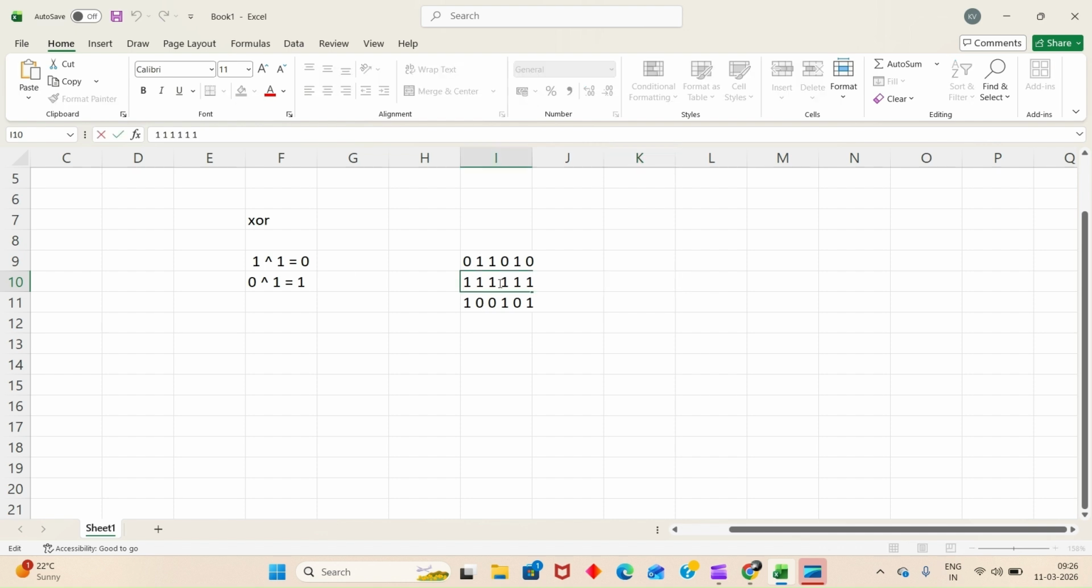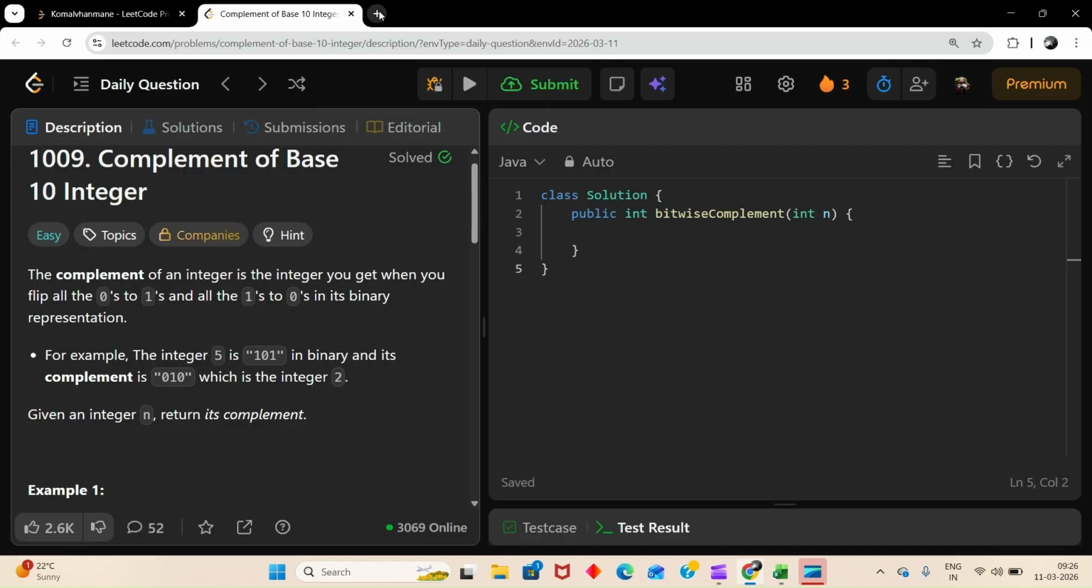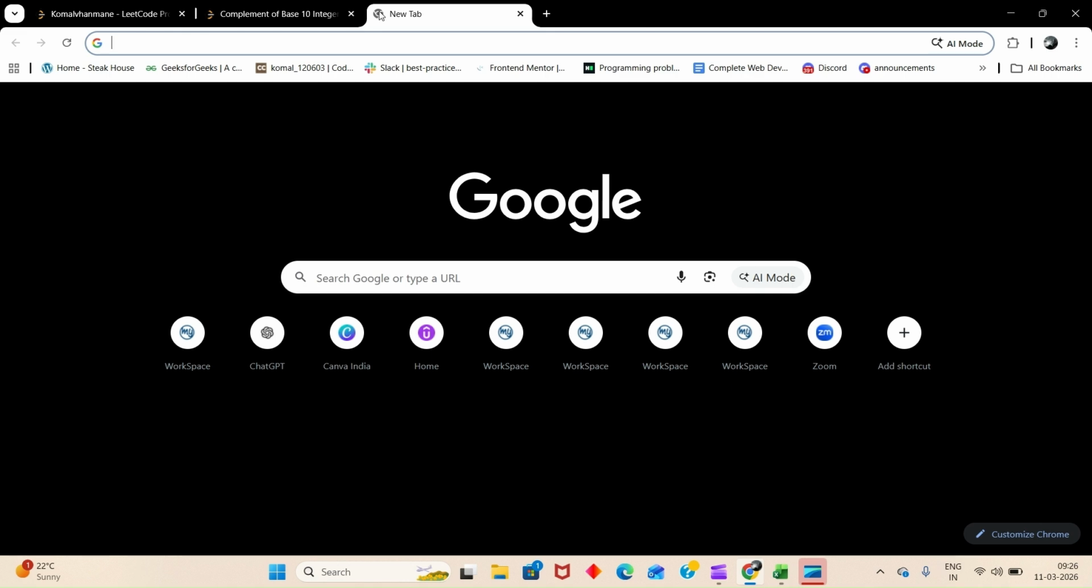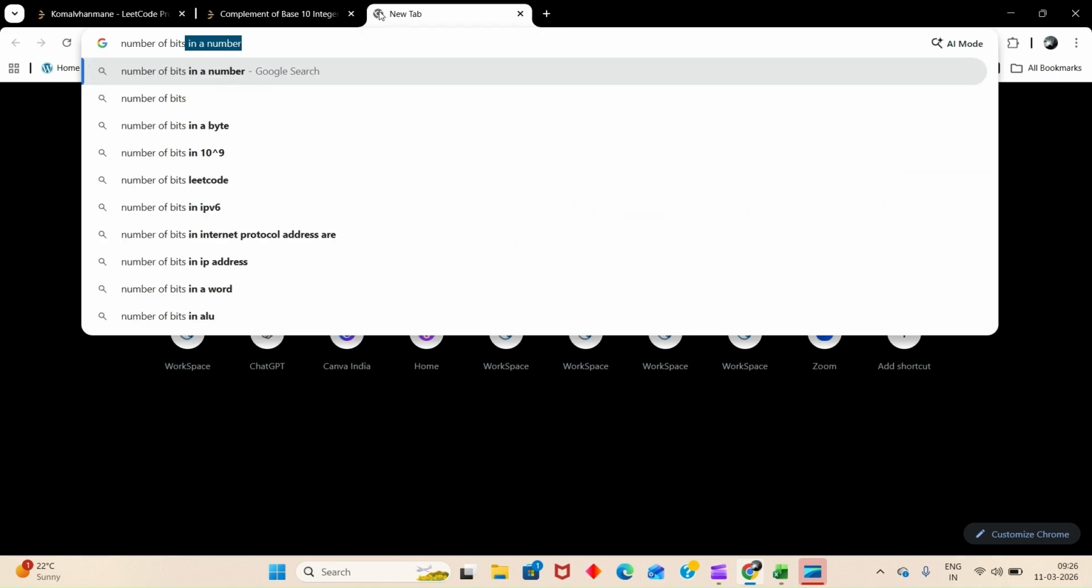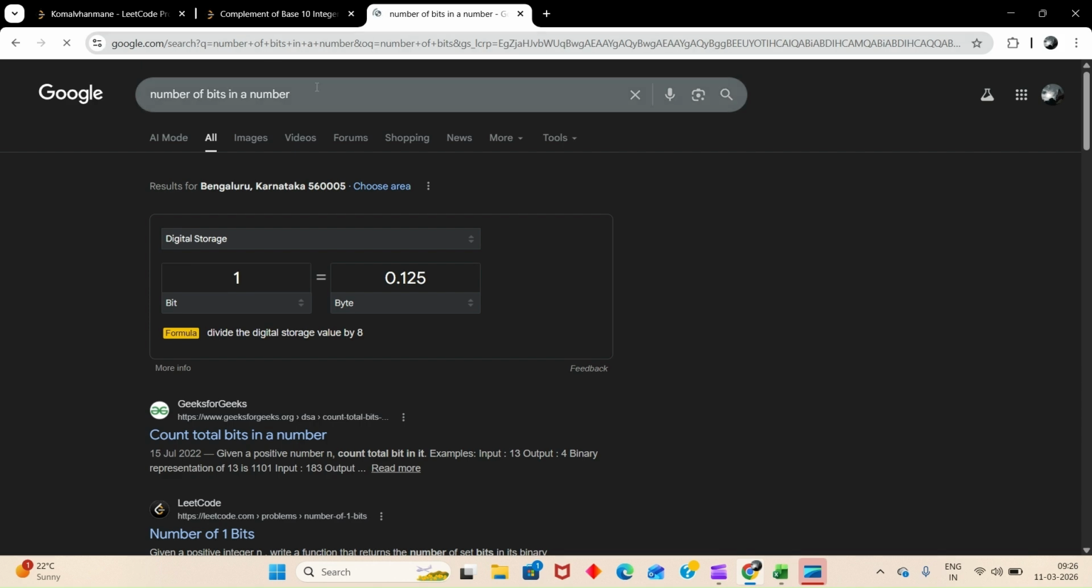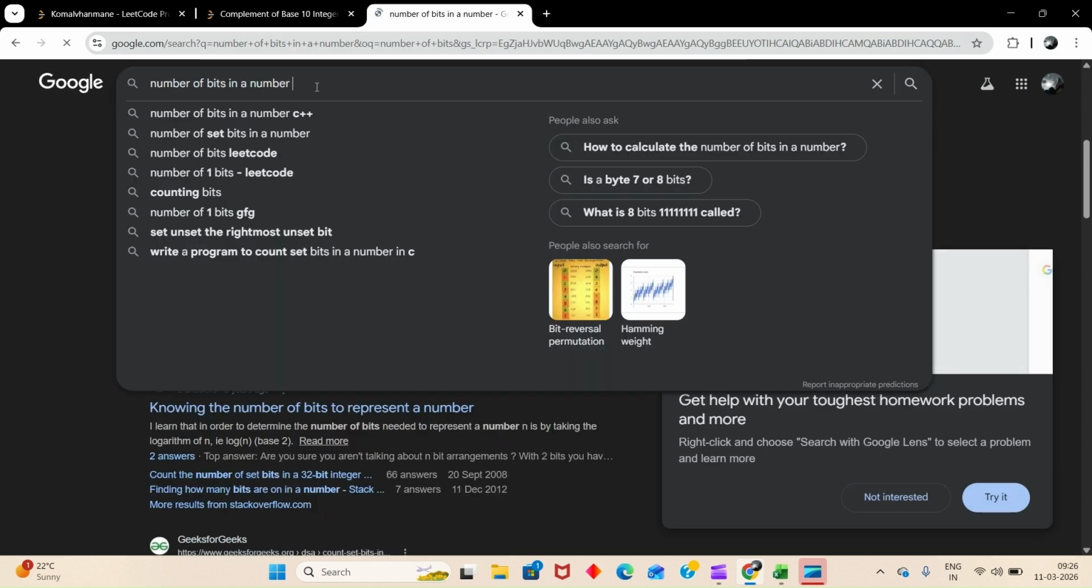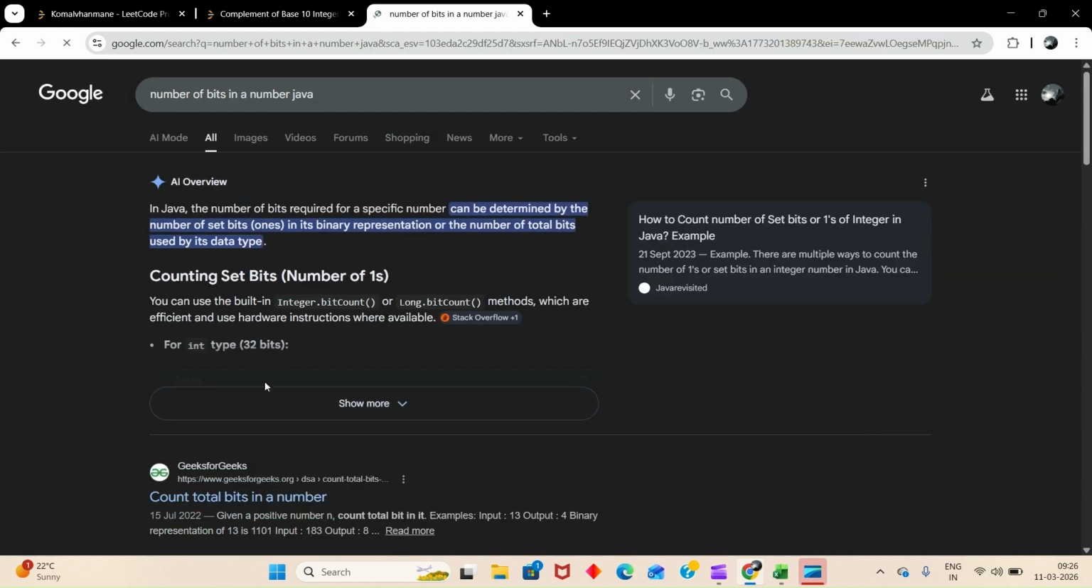Now, if we do the XOR of the current number with this, we will get the complement. But how do we get this mask? To find that, we have to find the number of bits in our current number. For that, we can search on the internet: number of bits in a number, number of bits in binary.